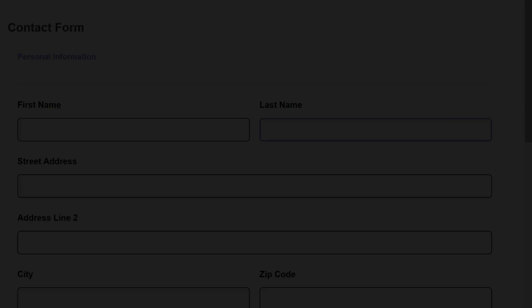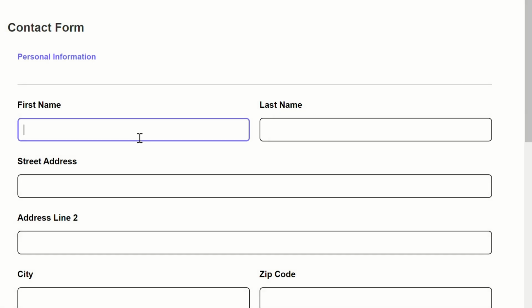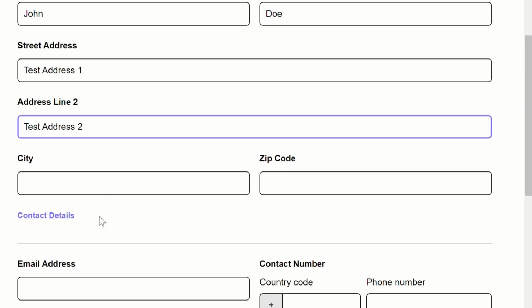Before publishing your form, it's important to test it to ensure everything is working correctly. Fill out the form and submit a test message to see if you receive the email notification and if the form functions as expected on your website.